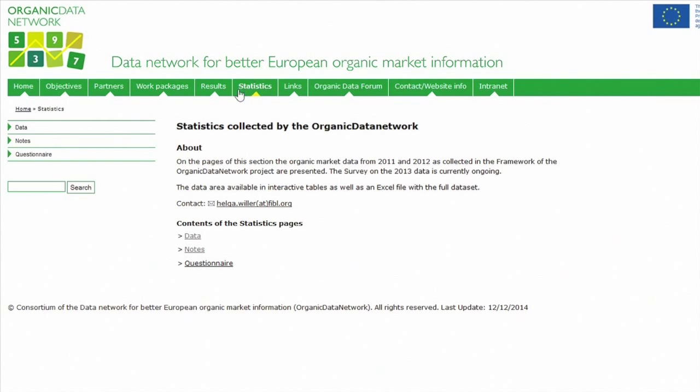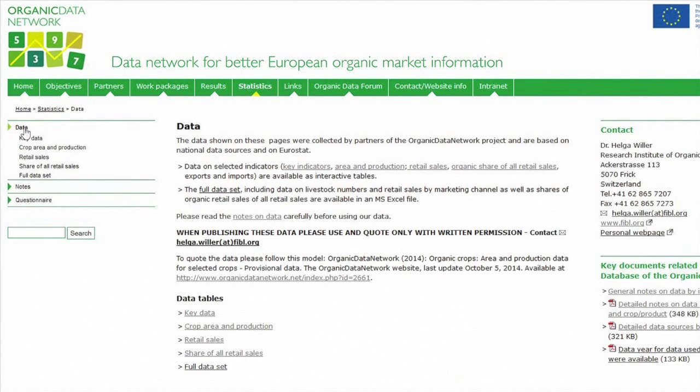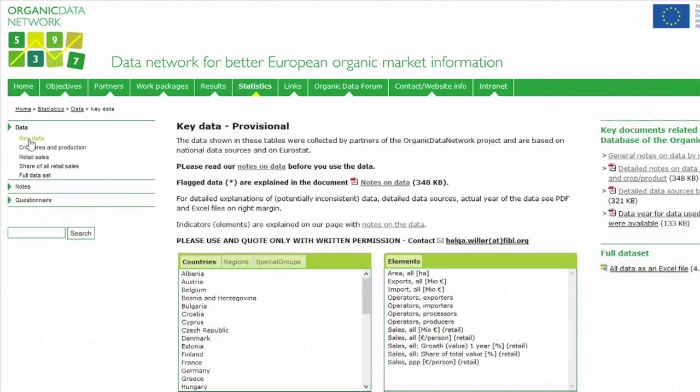On our website you will find them on the Organic Data Network website under Statistics, where we provide the data, notes on the data, as well as our questionnaire. And the data, we are presenting in two forms. We have interactive tables as well as the full data set as an Excel table. The first interactive table is the one on the key data. By key data we mean key indicators on the total organic land, all exports, all producers, all retail sales, or the growth of the retail sales.